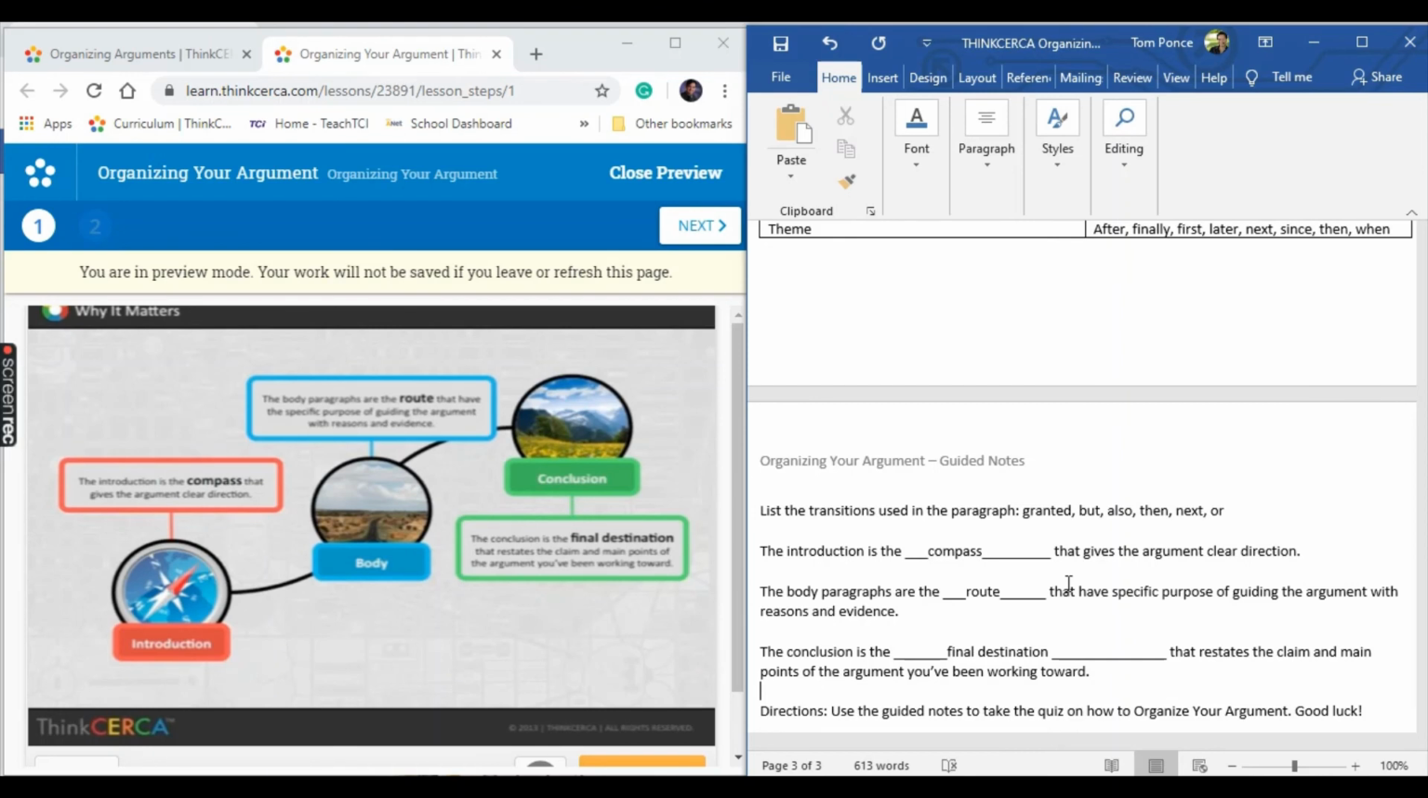Some people had the reason and the evidence, but didn't explain how the evidence supported the reasoning. And finally, some people forgot to include a counterclaim. What is the other side's argument for why you're wrong? Remember that all of those parts are needed to make sure that you get all the points for a strong body paragraph.